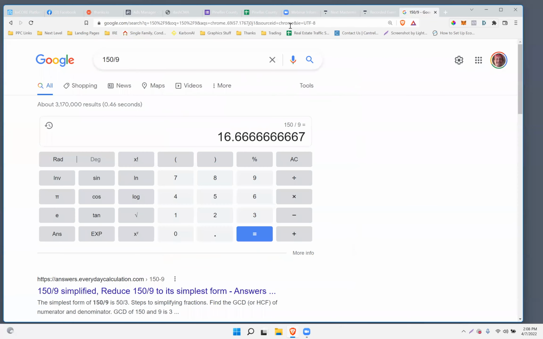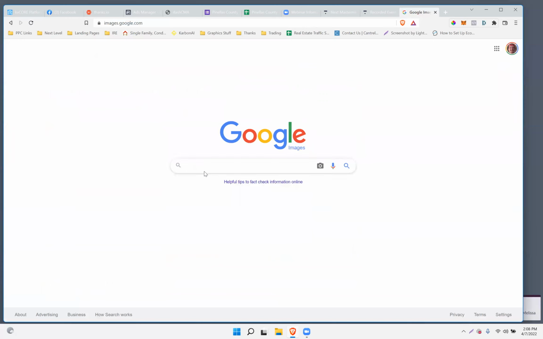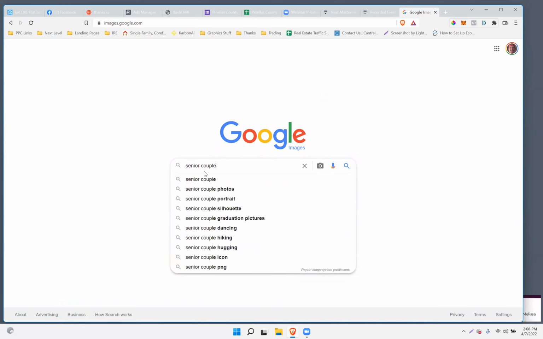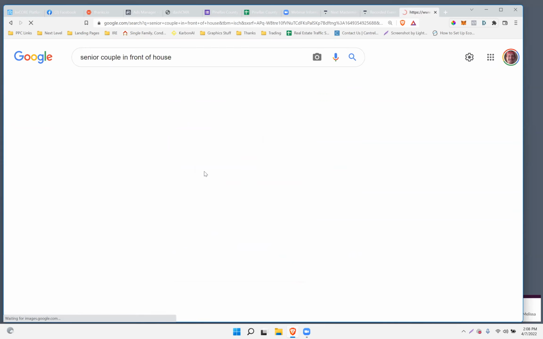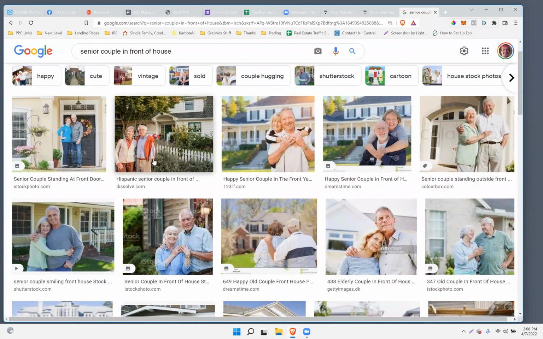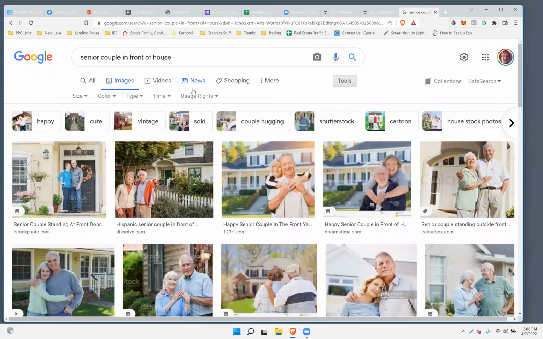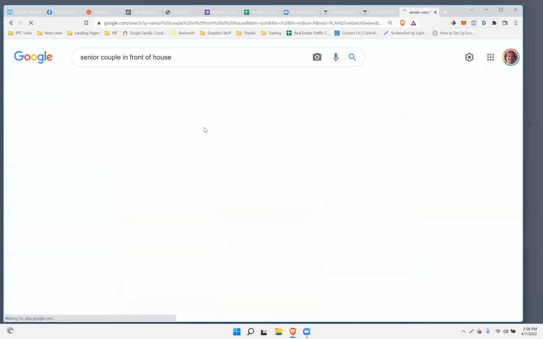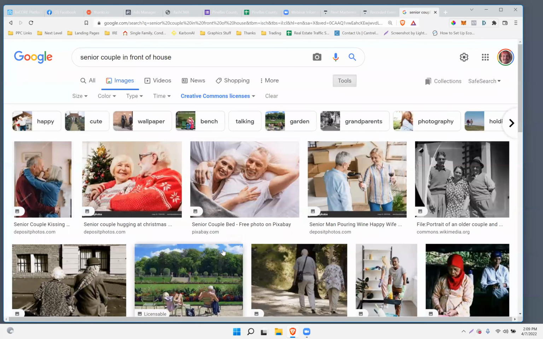I remember not too long ago searching for an image for this, but you go to images and you do senior couple in front of house, something like that. Yeah, there's a lot of those out there, right? So if I want to make sure I pick something with usage rights, let's see if I can find one with a Creative Commons license. Let's get the one in bed, it's kind of fun.